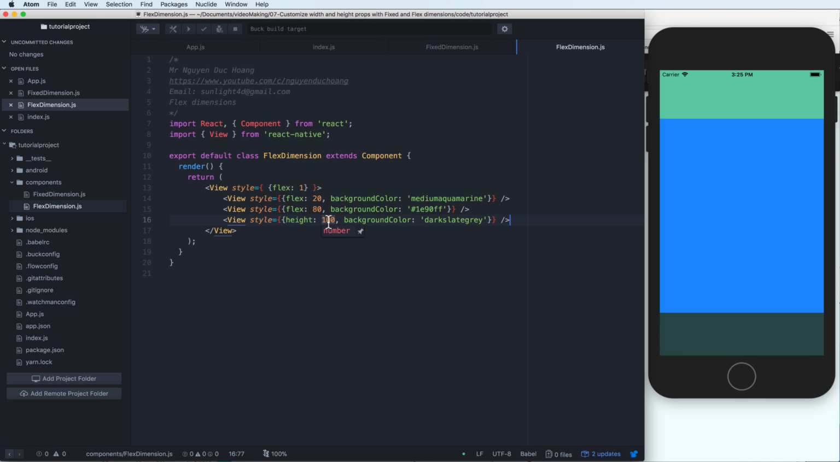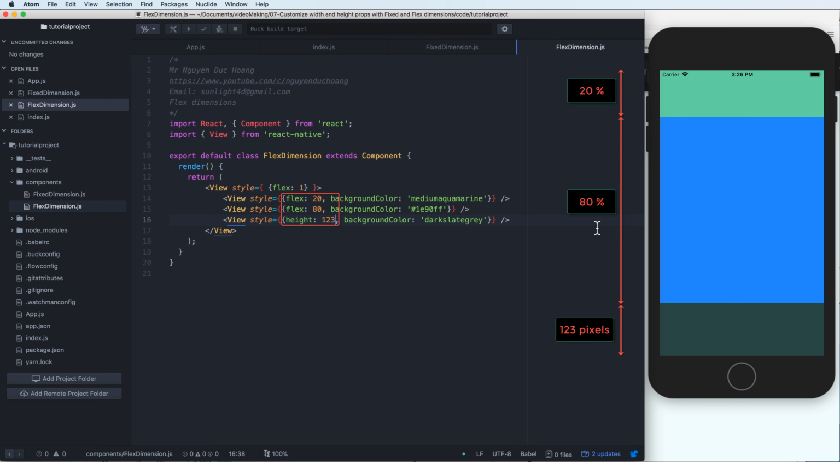If we have a third view, 1, 2, 3, the third has a fixed height, so it is not flexible. The height is 123 pixels, and the remainder is flexible, with 20 and 80%. This is very convenient when you design a user interface with a mix of, for example, fixed size and flexible size working together.